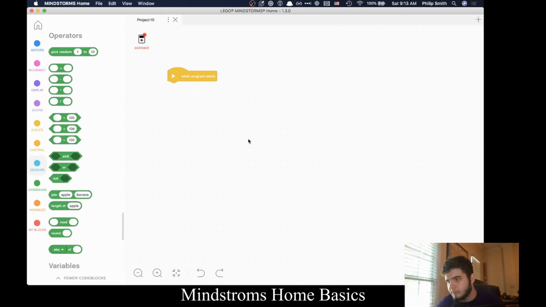Something I kind of wish EV3G had. You can mouse over a line if it's download and run, but you can do it anytime here, even if you're not downloading and running. So that's very cool.